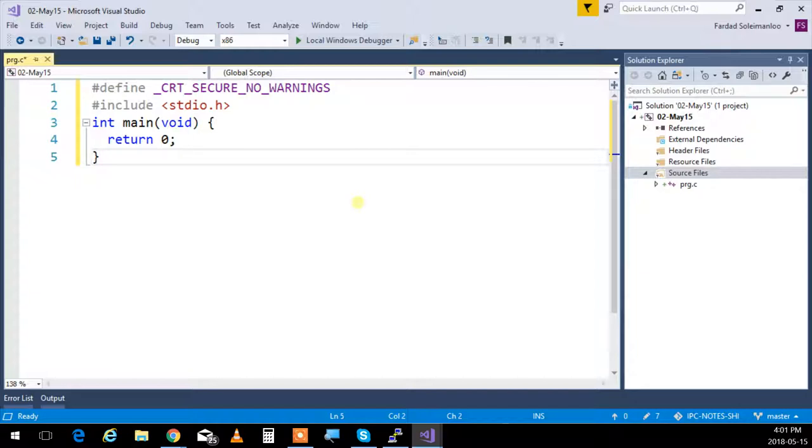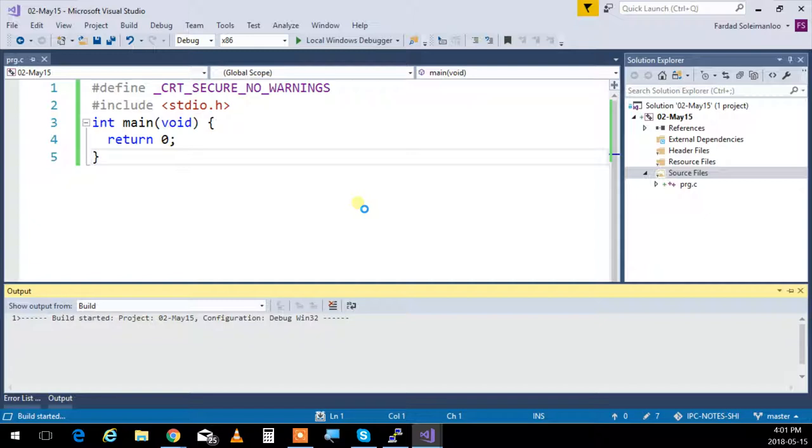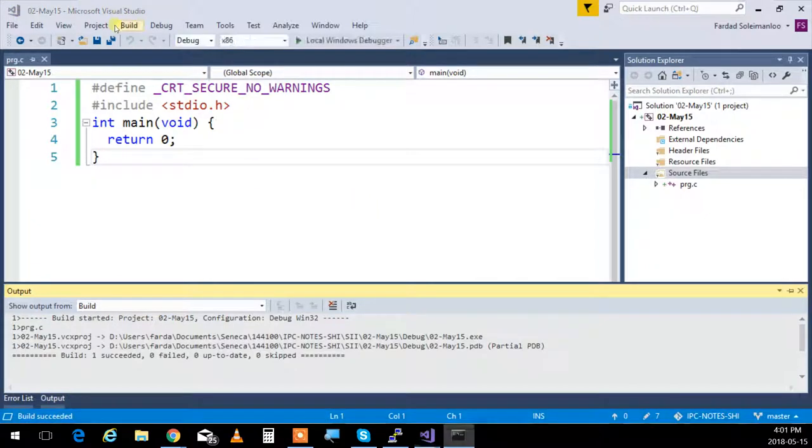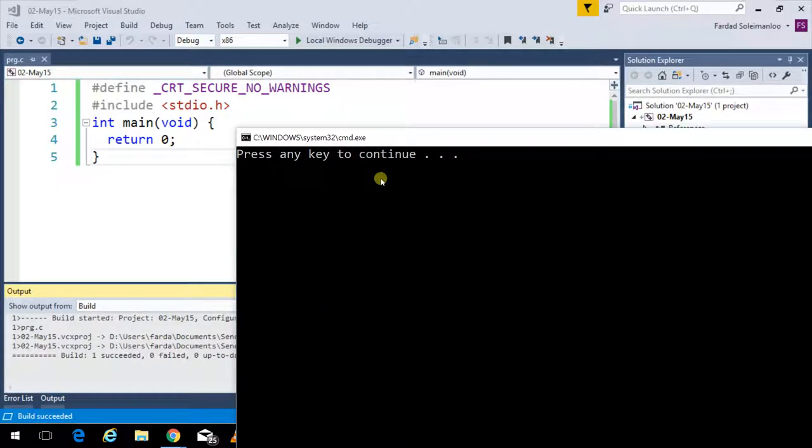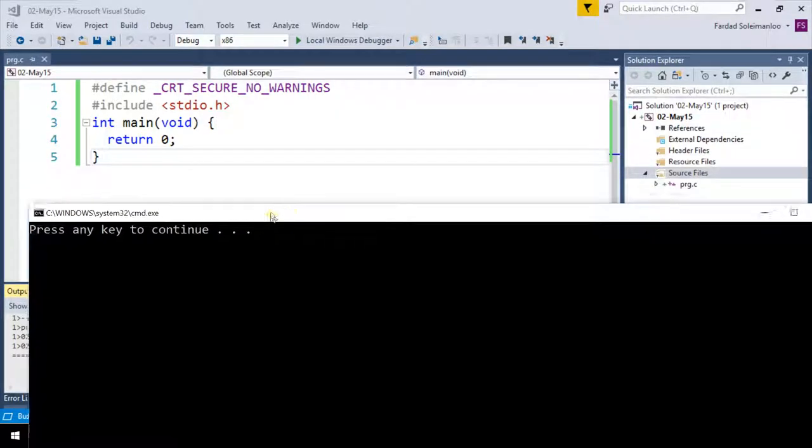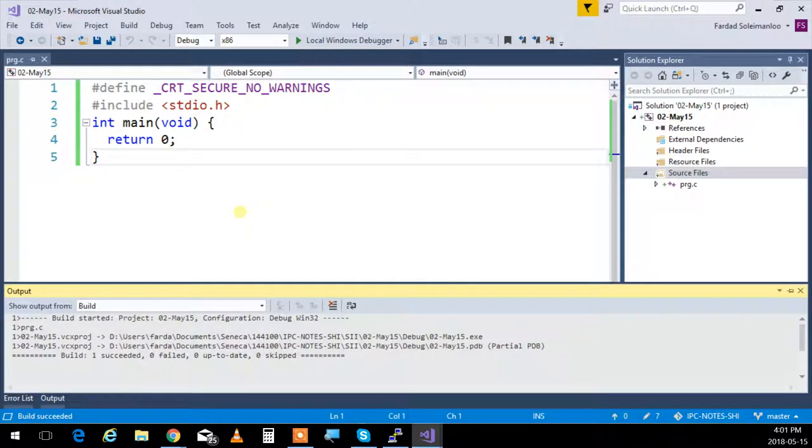I can actually compile and run this program. So how do I compile? I'll either press Control F5 or I can go to the Debug menu and Start Without Debugging, and the result's going to be this. It executes it, and nothing happens, because I didn't do anything, right?